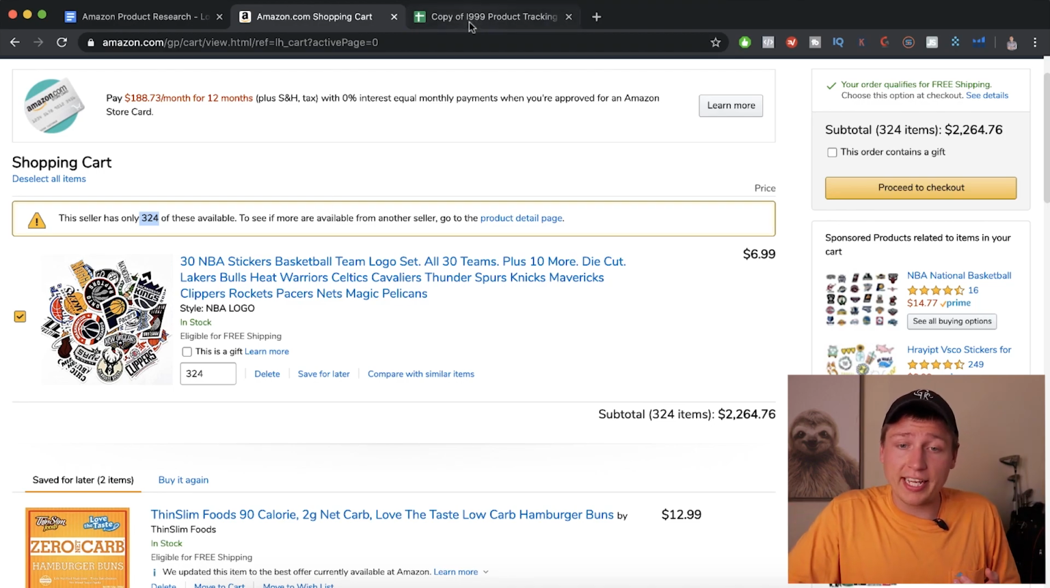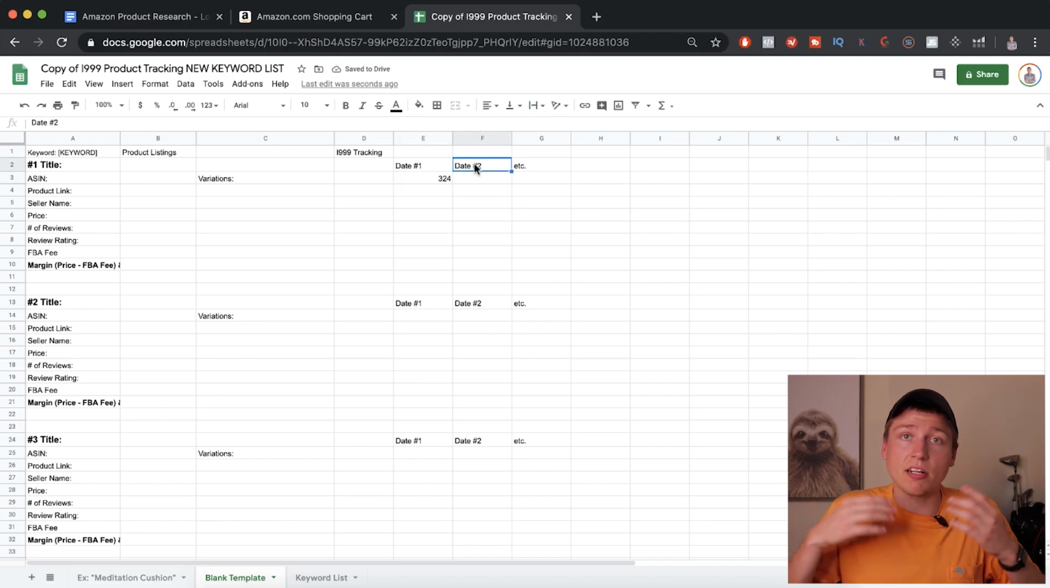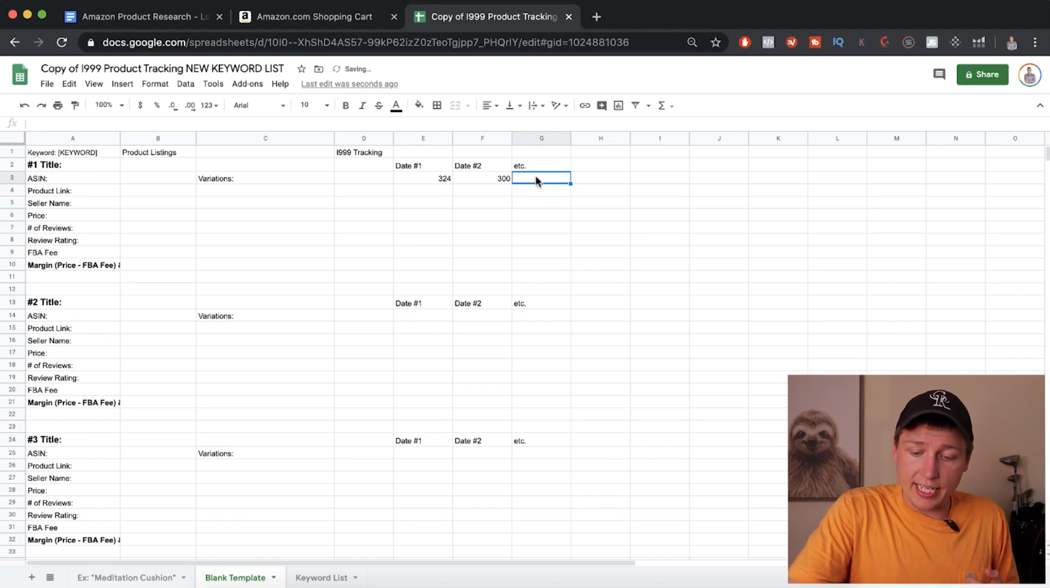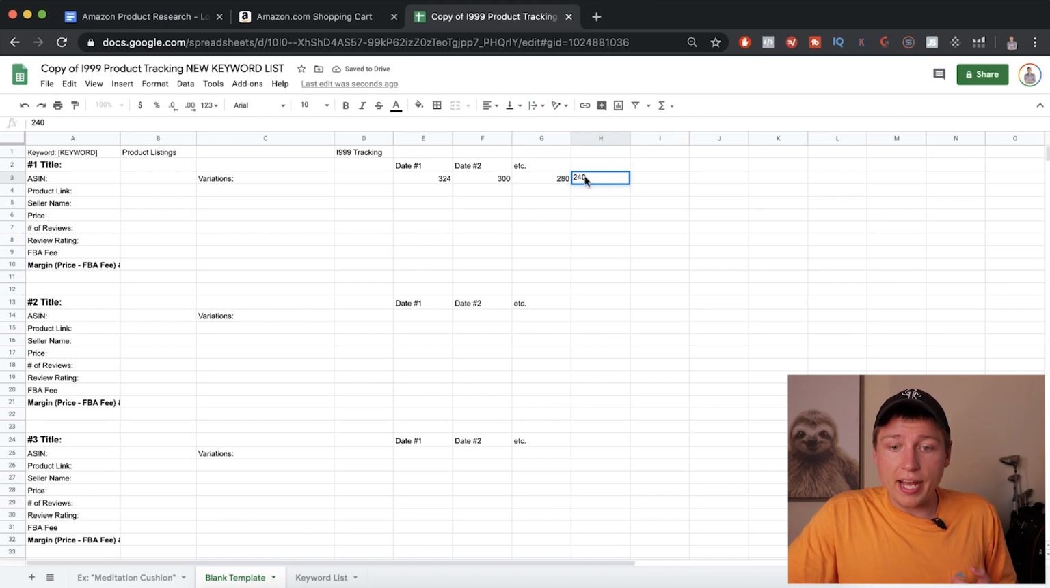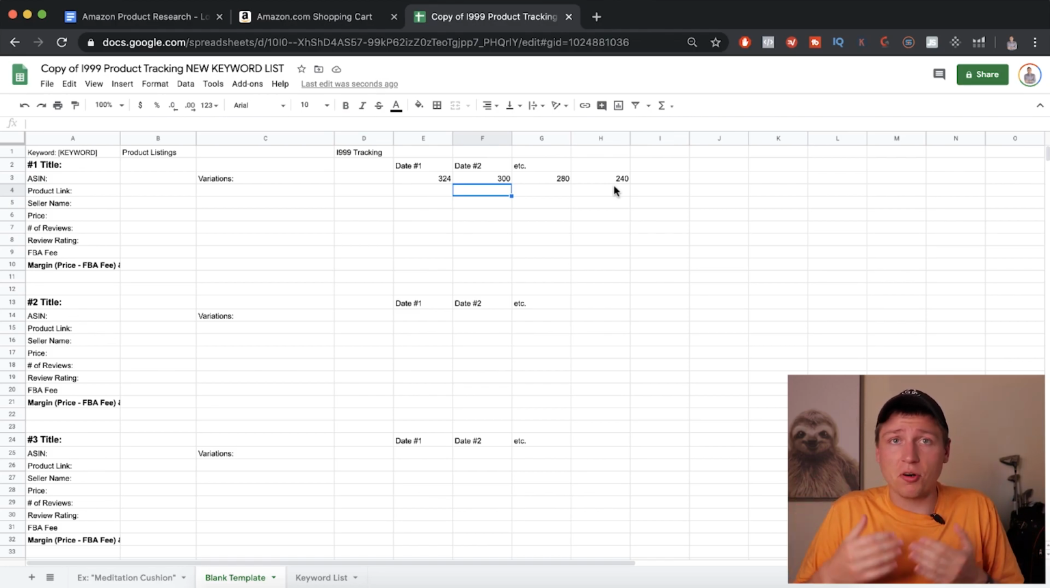And the cool thing, if you're thinking ahead here and getting excited, is that we go over here, and this is just the Excel sheet that I use for I-99 tracking personally. We type in the date for this product right here, and we type in 324, okay? The next day, what we're going to do, come back at the same time, set an alarm or something, come back and check their inventory, say it's at 300, right? And then day 3, say it's at 280. Day 4, say it's at 240. So now we can see day by day how many they're actually selling, right? So we can figure out if there's actually real demand for a product or not.